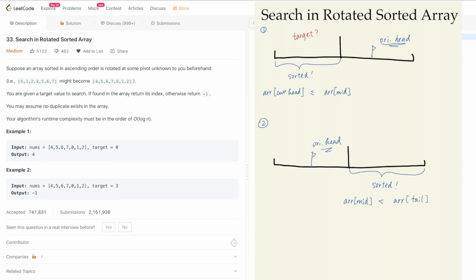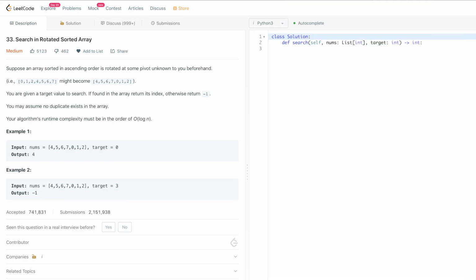Similarly, if we're looking at the second possibility of the rotated array, we compare our target to the midpoint again and see if our target is in the sorted part, which is the second part of the array. If it is in the sorted part, we then just further explore the sorted part. If it is not, we then just further explore the first part. And now let's see how we can implement it with code.